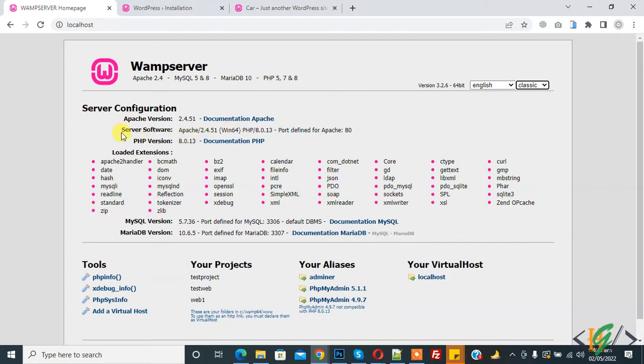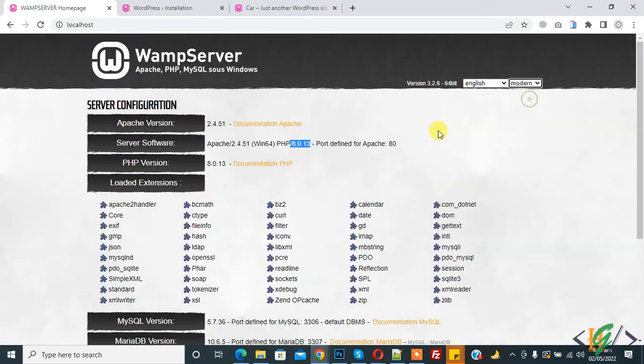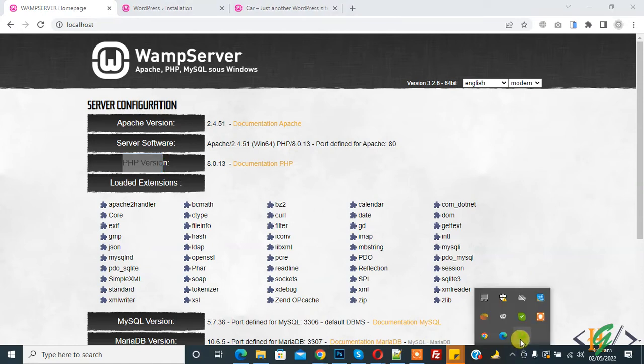So in server software, our current PHP version is 8.0.13. So we will change it. First, we'll change the layout to modern. So here you see clearly the PHP version 8.0.13, so we will change it. And here at the bottom you see the WAMP server icon, so click on it.